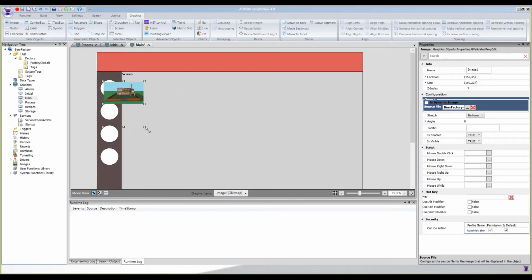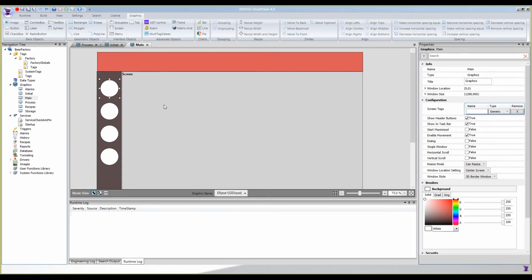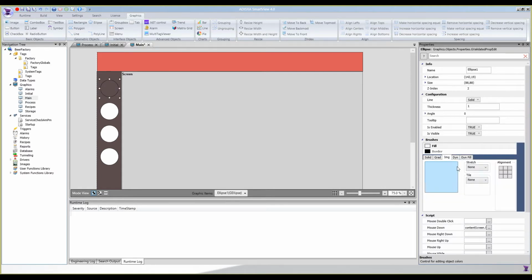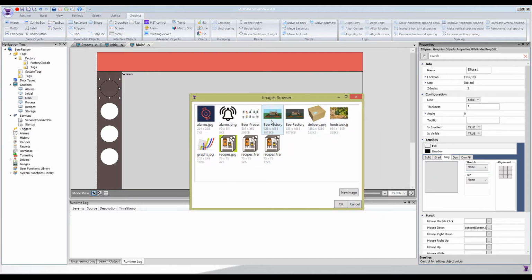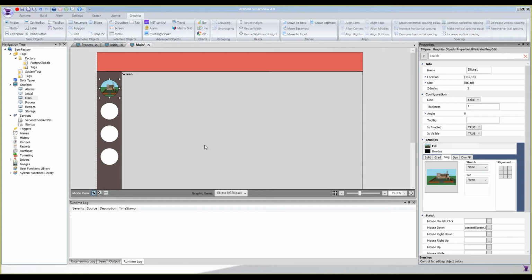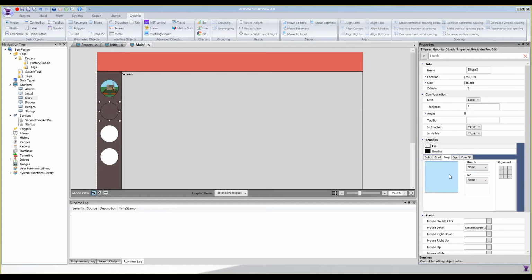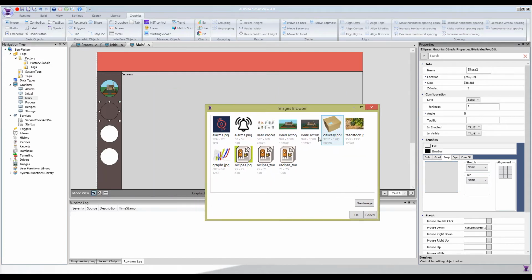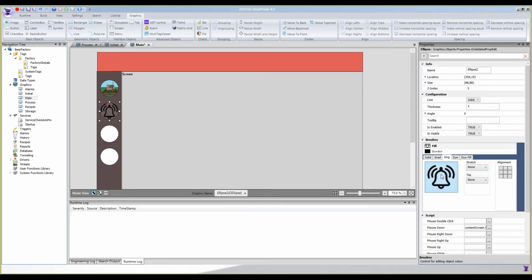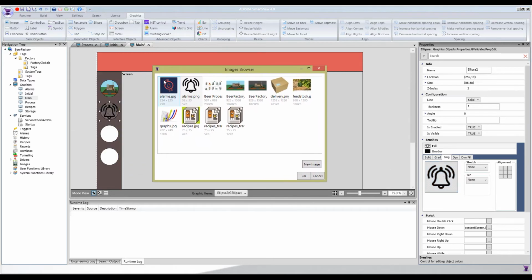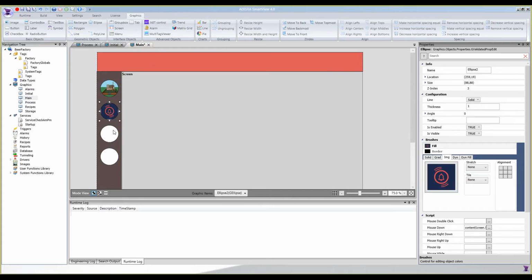Okay, let's stretch. No, it doesn't fit well. So just select the ellipse, go to the image tab here, click in the rectangle and let's select it again. Yeah, now it looks much better. Let's do the same for the following. I'm going to select alarm now. No, it doesn't look very good, this one. I still have another one. Yeah, it looks better.